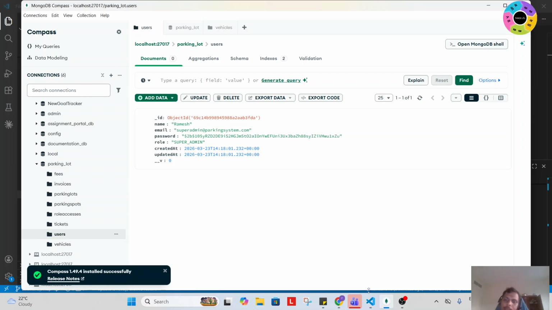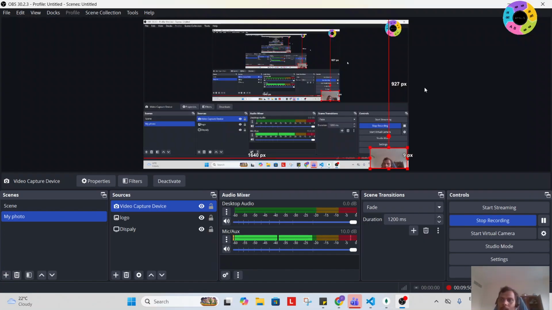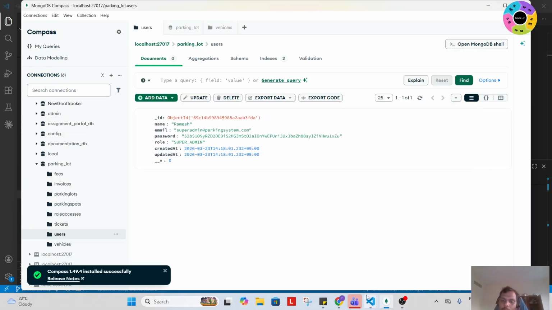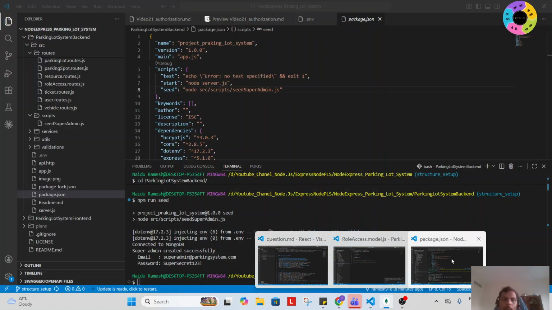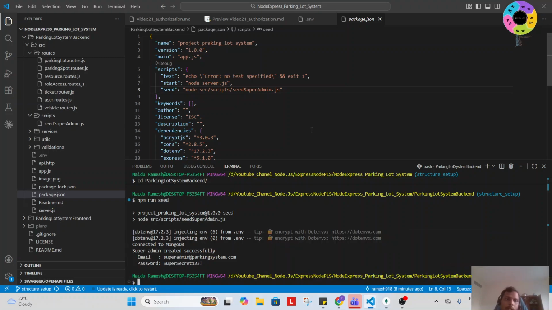So now the super admin is created successfully. In the next video, we're going to see how we'll create the roles and resources using the super admin credentials.